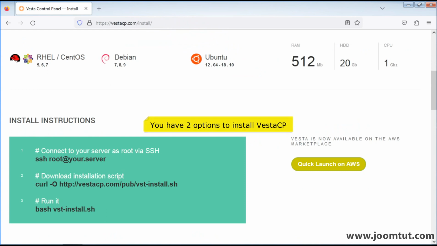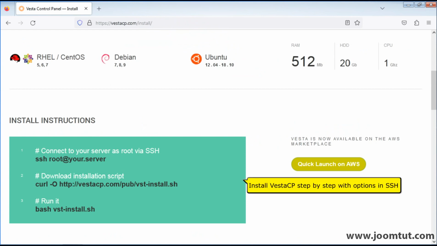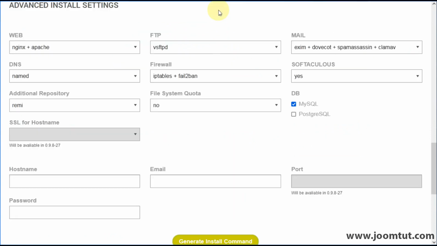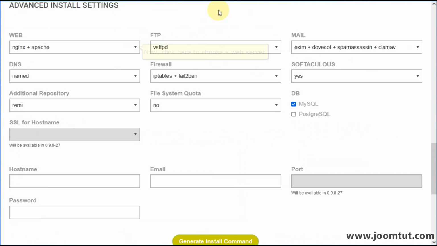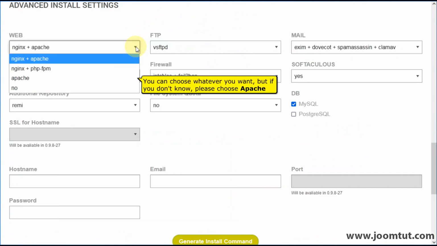You have two options to install VestaCP. Install VestaCP step by step with options in SSH. Install VestaCP automatically with options already selected here. We will start with this way. Now, click here to choose a web server. You can choose whatever you want, but if you don't know, please choose Apache.